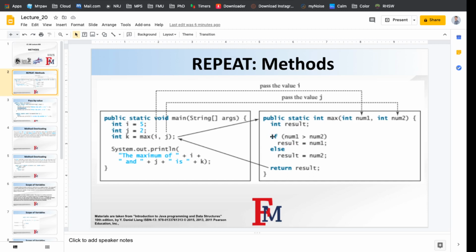So how do you do that? If num1 is greater than num2, what does it mean? That means num1 is bigger. That means you need to return num1 and assign it to k. That's why you assign num1 to result, and then you return the result. If this is not true, which means num2 is greater than num1, or num2 is equal to num1, then you assign num2 to result, and the result is being returned back to k. And then print out the maximum of i and j, so 5 and 2 is k. k comes from the method max. In our case, it's going to be 5.